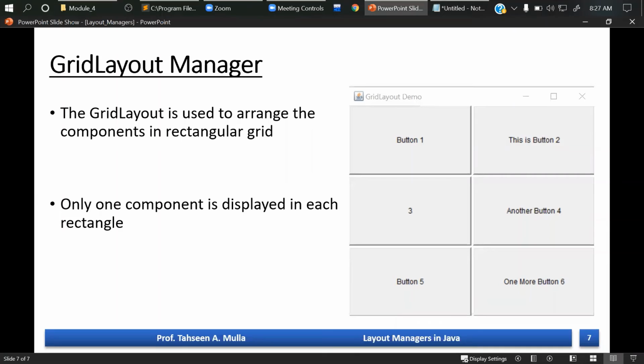So if I want some different kind of layout, that means in this button 1 I need one more grid, right? So you can have a grid layout inside a grid layout. Out of this 2 by 3 rectangular grid, in the first part I want some more components to be placed, so that also can be achieved by using grid layout manager.